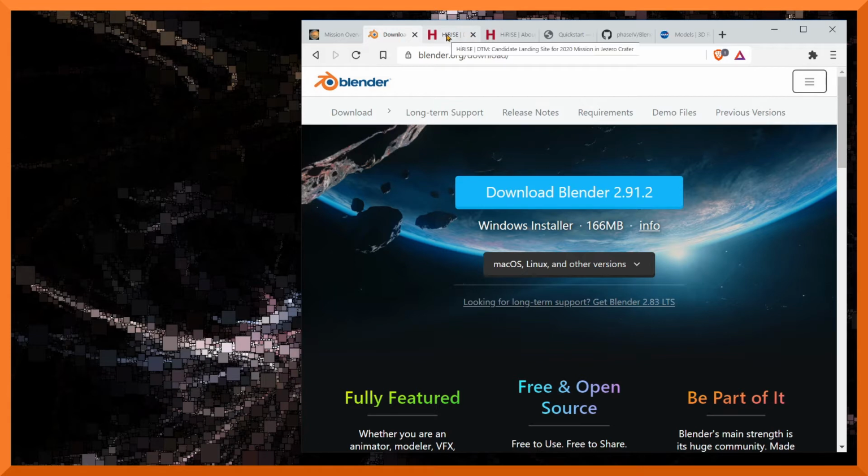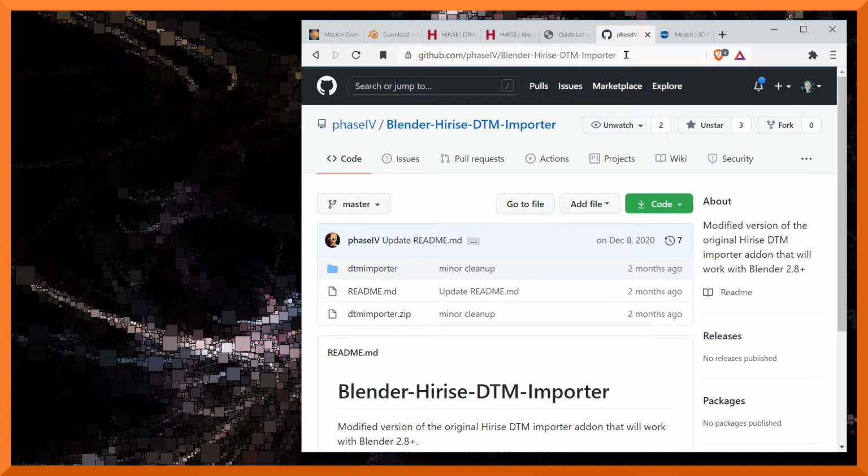And we're going to need an add-on. It's a plugin. They call them add-ons for Blender. And the one we're going to use, and I'll have this address in the notes in the description, is the Blender-Hirise-DTM-Importer. DTM stands for Digital Terrain Model. And this particular one has been modified to run with more recent versions of Blender. And what you want is this file right here, the dtmimporter.zip. And that's what you'll install in the Blender preferences.